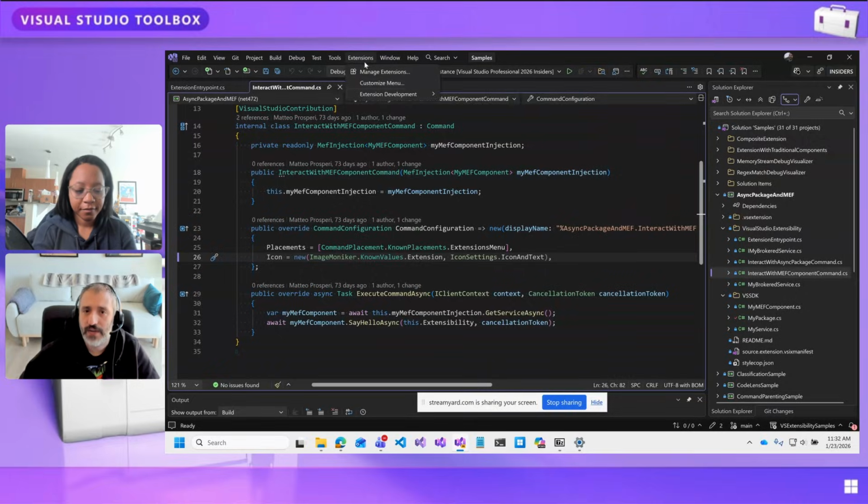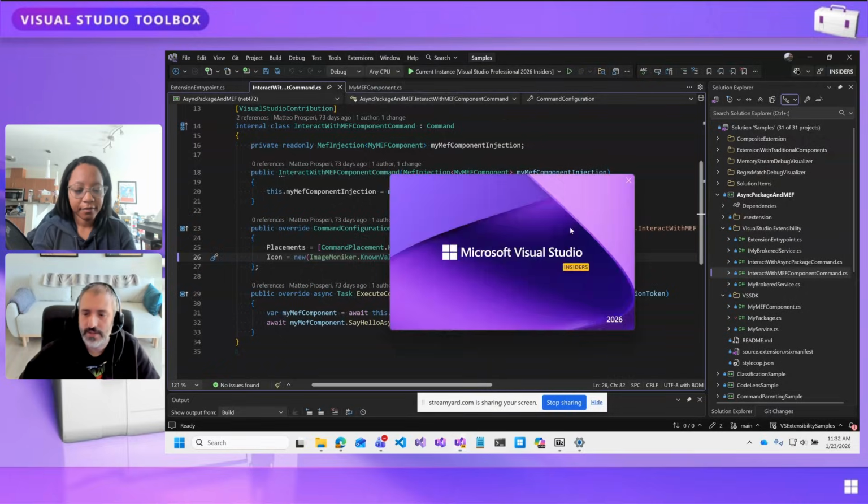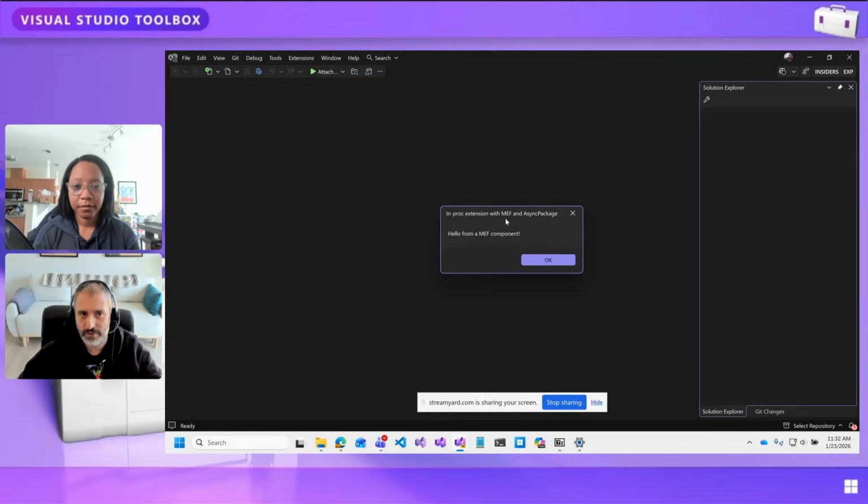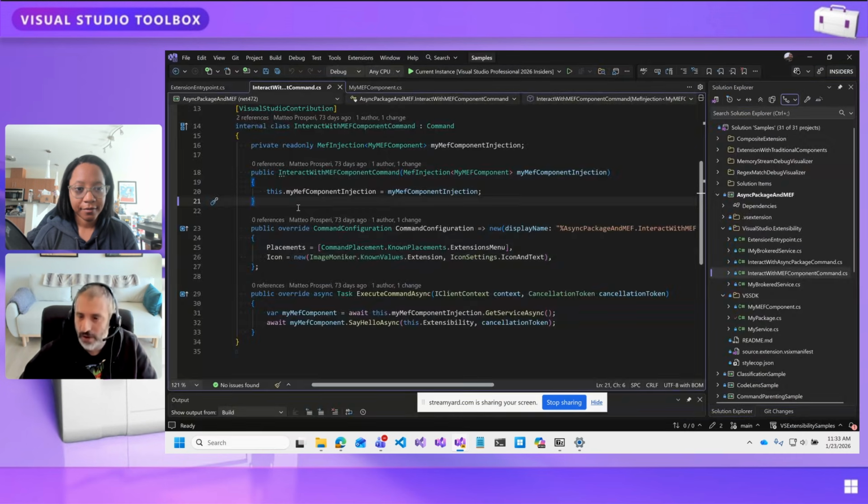If we want to see how this works, this is kind of a boring demo, but we have the command that we create, interact with the MEF component. This is going to initialize the extension, initialize the command, get the MEF component, and call the method which shows this pop-up dialog. This is kind of a lot, but we're going to see more.